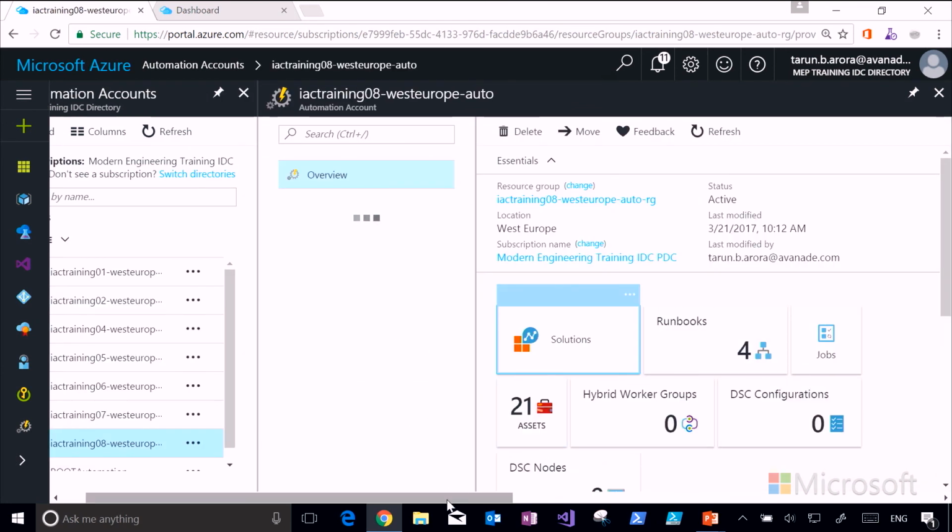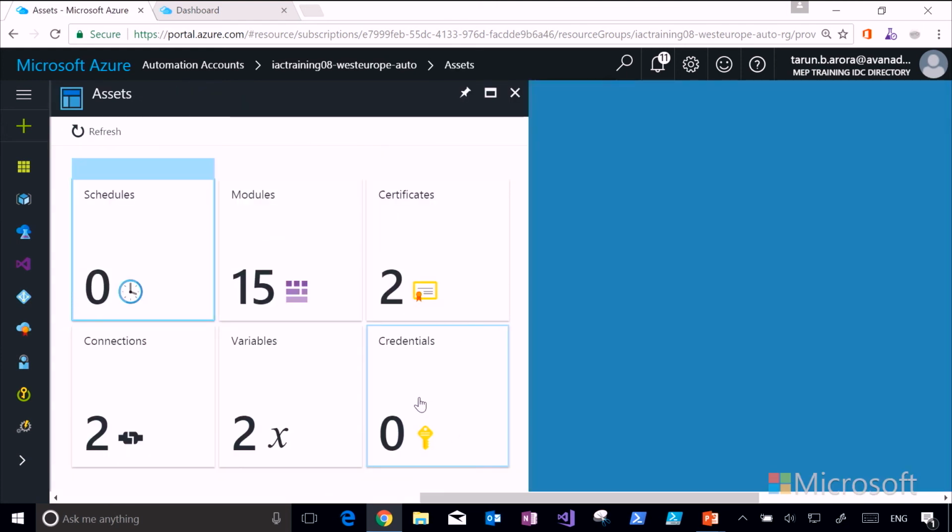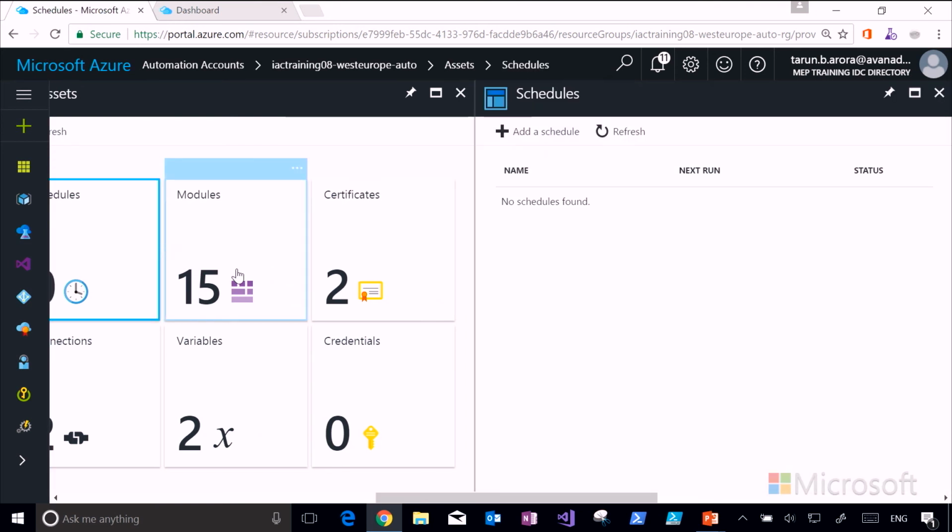And as I come in here, you see this tile looking at you saying 21 assets. If I click on the assets, I see there are 6 assets that are available. And some you can just make sense of by the name itself. For example, schedules are telling me, I can set up a schedule. A schedule is really a point in time, a trigger for the execution of my runbook.